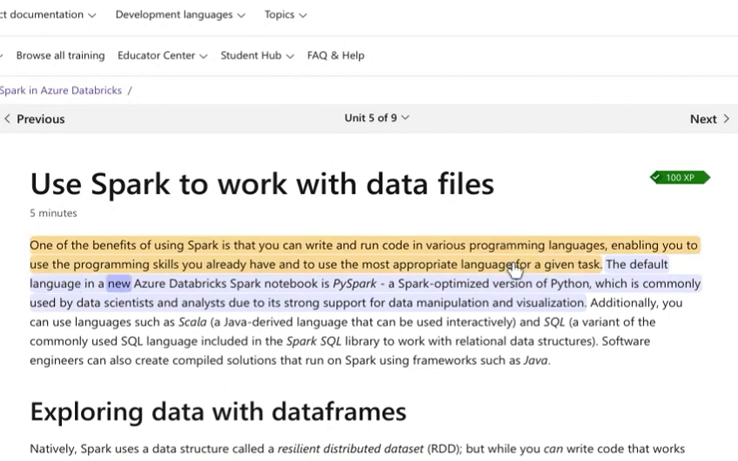The default language in a new Azure Databricks Spark notebook is PySpark, a Spark-optimized version of Python, which is commonly used by data scientists and analysts due to its strong support for data manipulation and visualization. Additionally, you can use languages such as Scala, a Java-derived language that can be used interactively, and SQL, a variant of the commonly used SQL language included in the Spark SQL library to work with relational data structures. Software engineers can also create compiled solutions that run on Spark using frameworks such as Java.